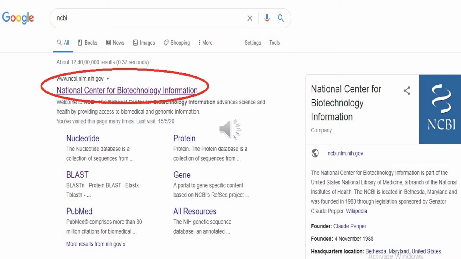In today's practical, we will try to find some of the scientific literature by going through National Center for Biotechnology Information or NCBI. NCBI is having millions of literature which are mostly freely available to the user. But how to find all those literature through NCBI? We'll see now.